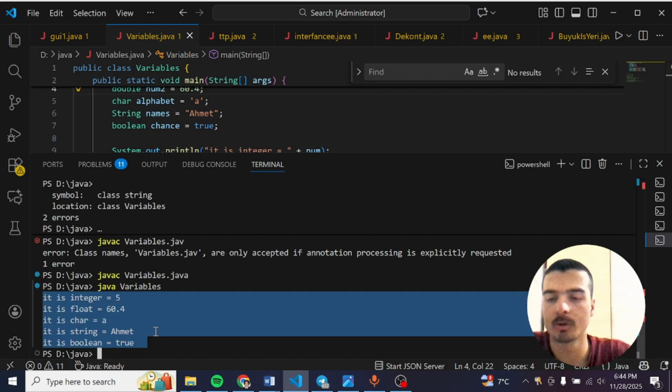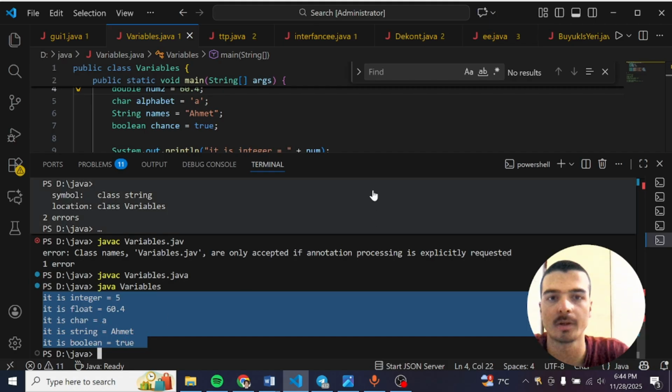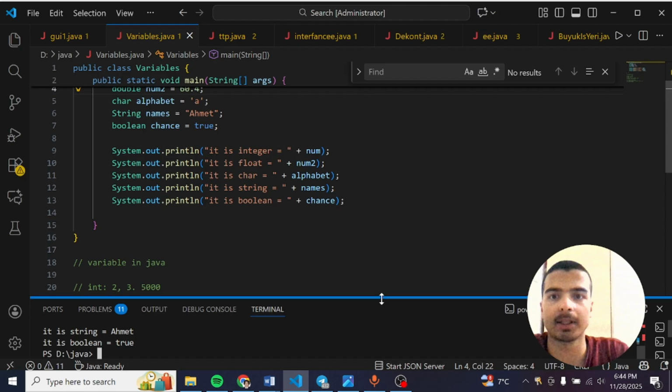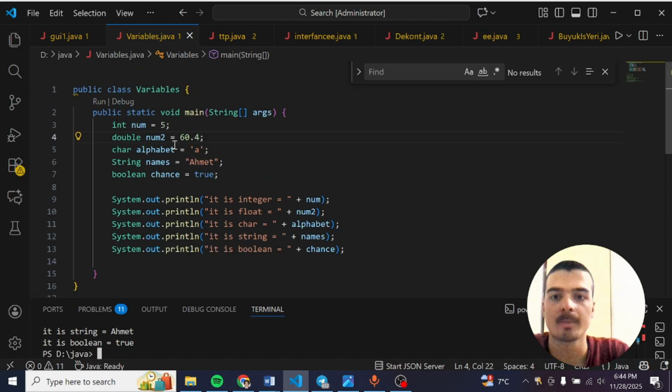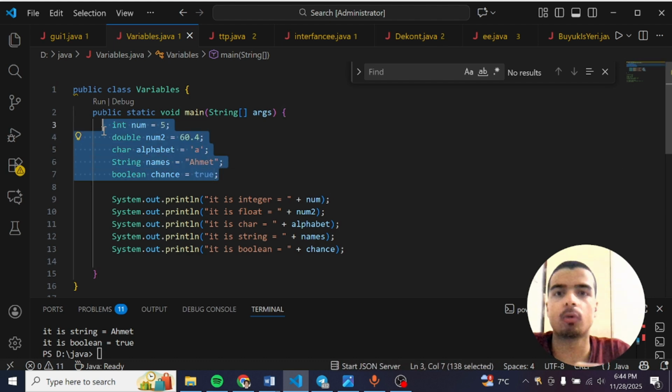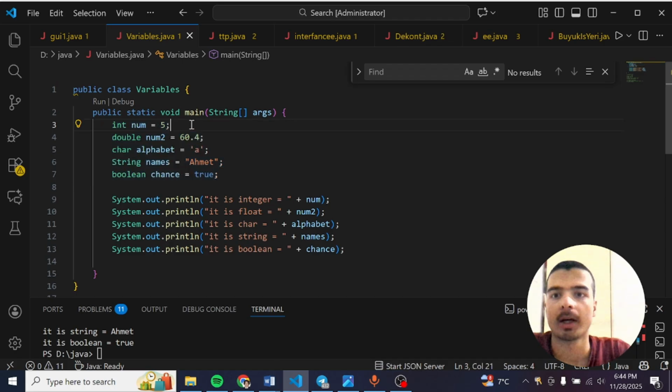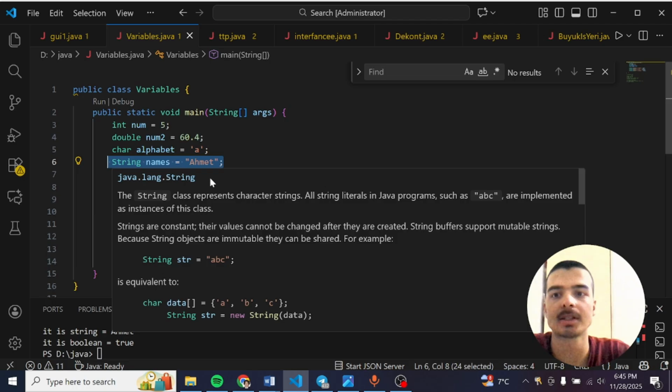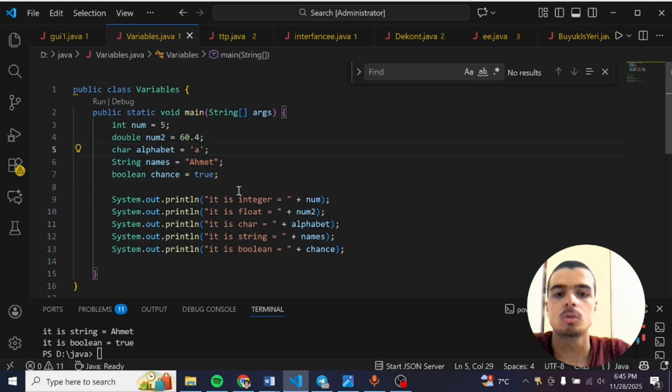It's an integer, it's a float, it's a character, it's a string, and it's a boolean. So this was the lesson, the class on variables. Now you know how many types of variables we have in Java. We have five types: integer is used for whole numbers, double for non-whole numbers, character for just a character, string for a name or a sentence, and boolean for true and false, or 0 and 1. Thank you very much for now.